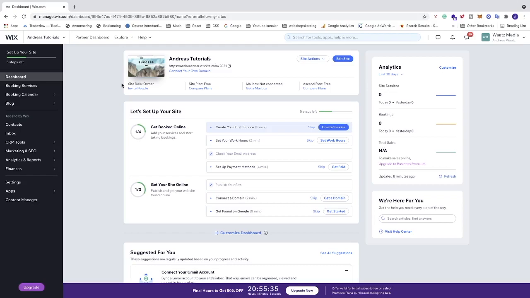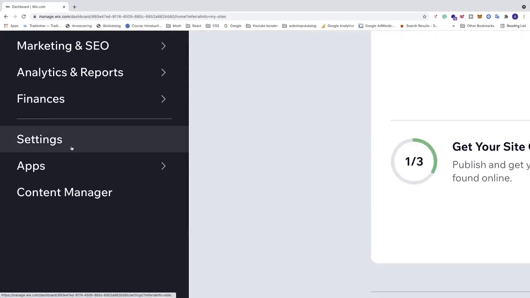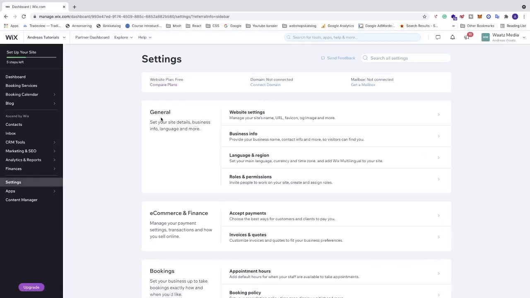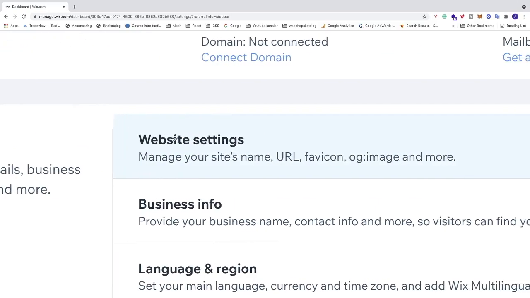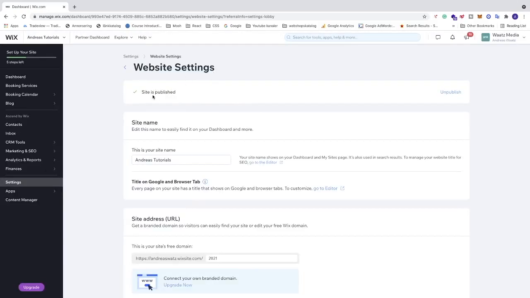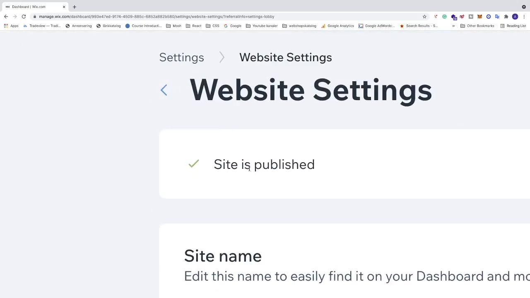After that, we're gonna go to the left sidebar. We're gonna go all the way down to this one, Settings. Click on that. Under Settings, we see this one, General. In General, we see Website Settings. Click on that. And under Website Settings, we see this one, Site is Published.